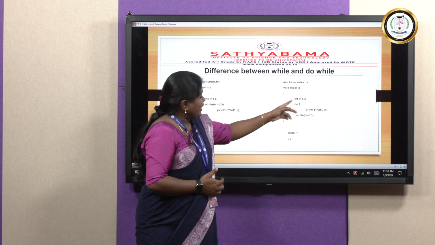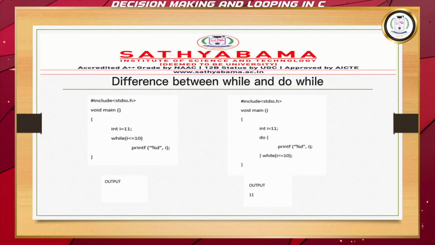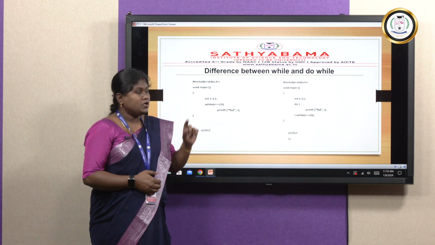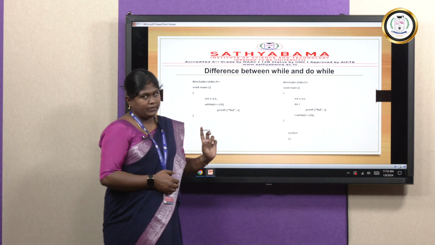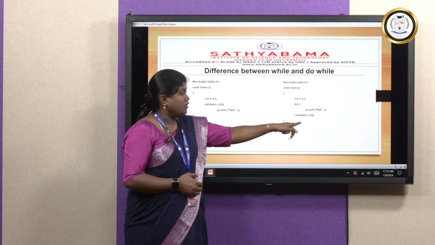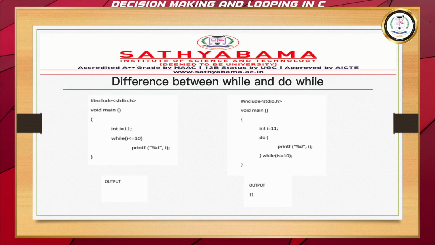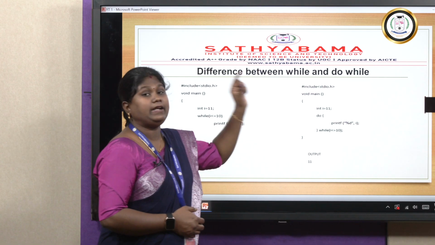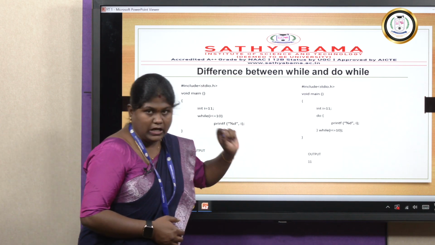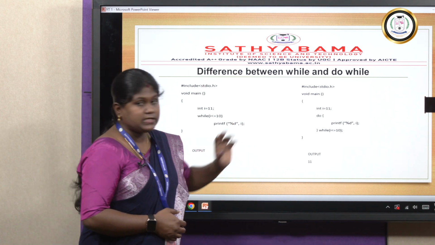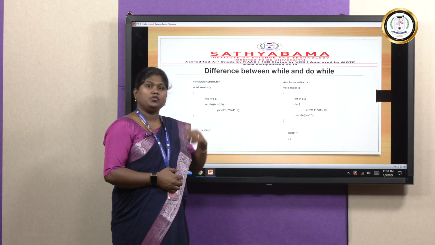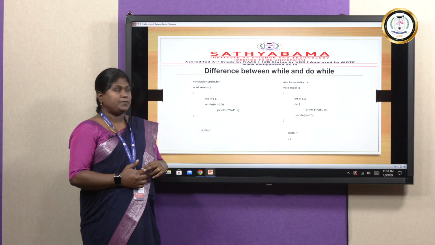And here the value of I is equal to 11, the same thing, but the block has been implemented using do while. What happens? The value of I is equal to 11, and here the printf statement has been placed. So the value of I will get printed, which is 11, and it comes here. Now it will check whether I is less than or equal to 10. Now the condition fails, and the loop will get terminated, but we will get the output 11, because this block will get executed irrespective of whether this condition is true or false. So this particular program will help you get a clear idea about the difference between while and do while.